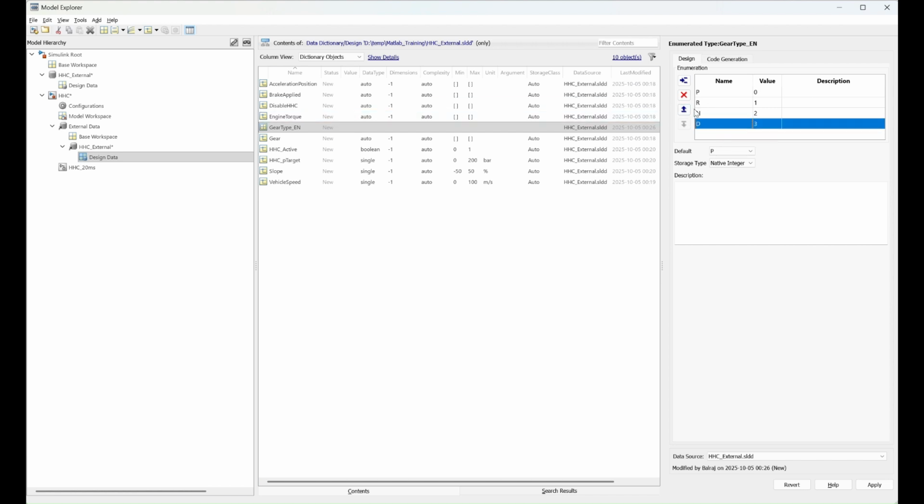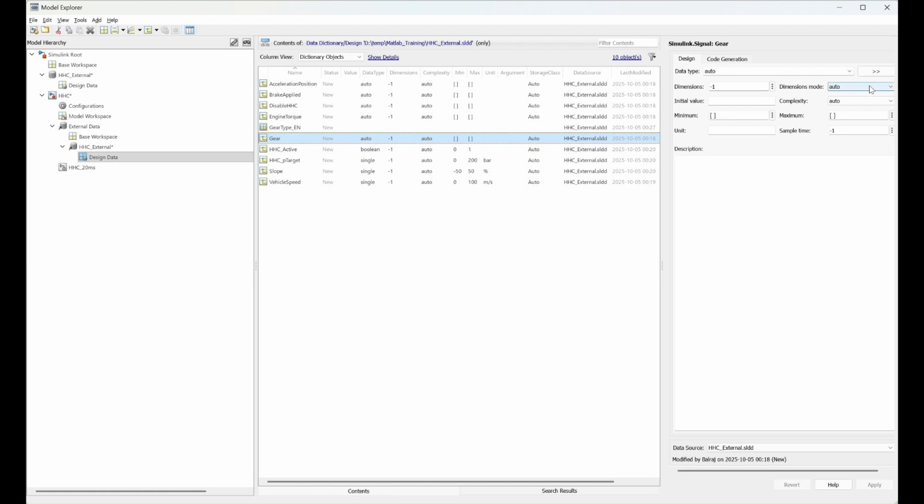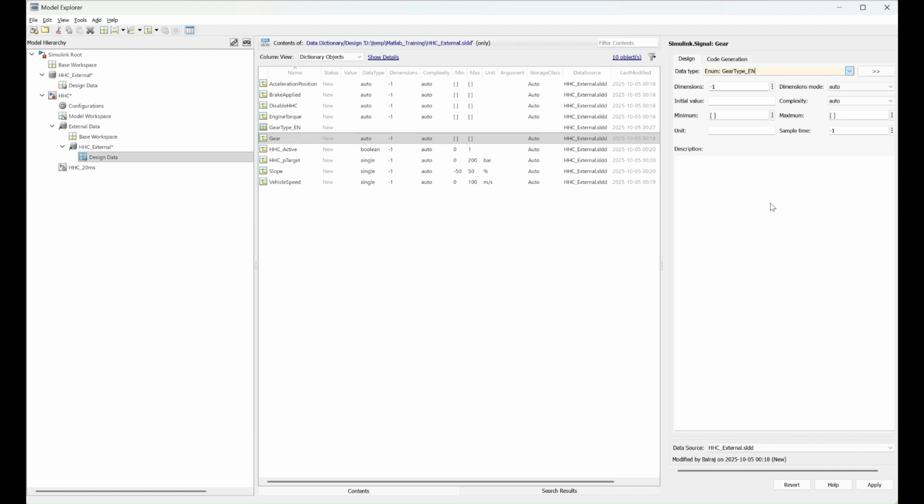Okay, now we have created an enumerated data type. Now we can assign this data type to the signal. Here we can see this enumeration data type, so we can select this one. Okay, this is how we can create an enumeration data type.